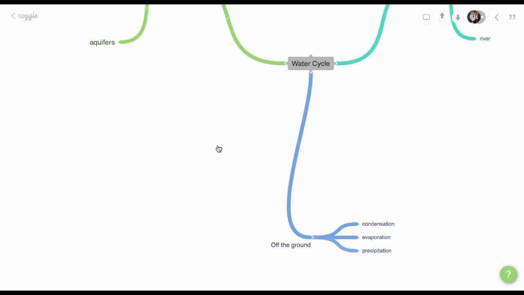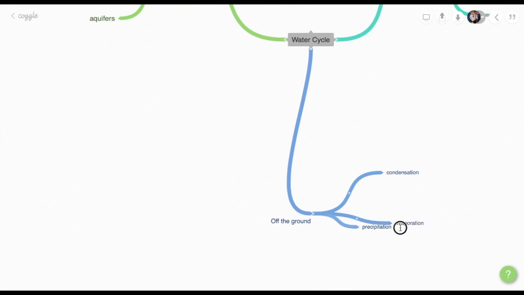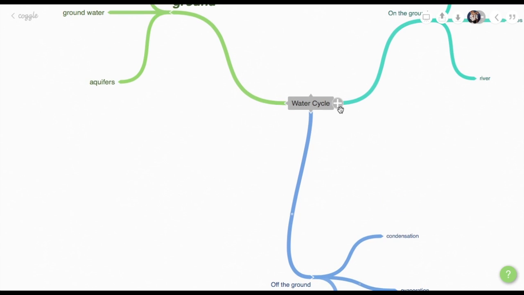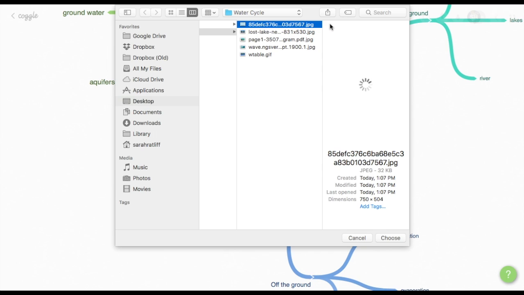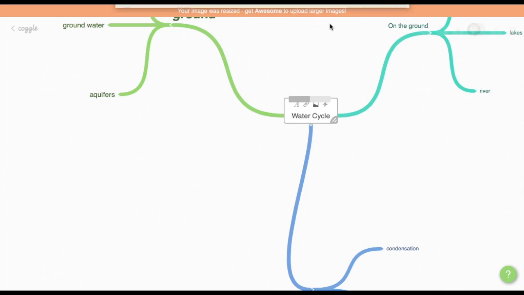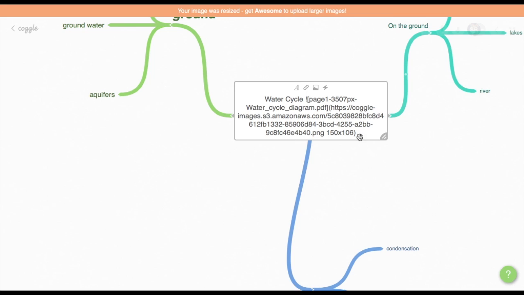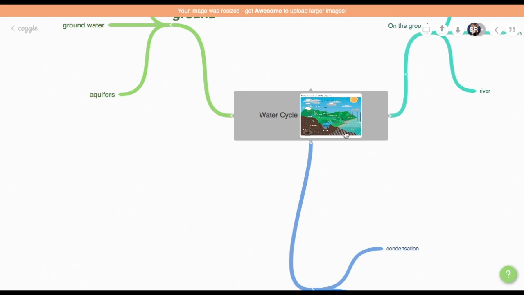Once you have some text going on, you can click inside the boxes. All of the boxes have the same options. You can add a link to a website, you can upload an image, or you can search for an icon. For this one, I want to upload an image. So it'll bring you to your Finder, and let's see, I want to upload this picture. It looks kind of crazy, but once you click outside the box, it should load, and there's a picture.